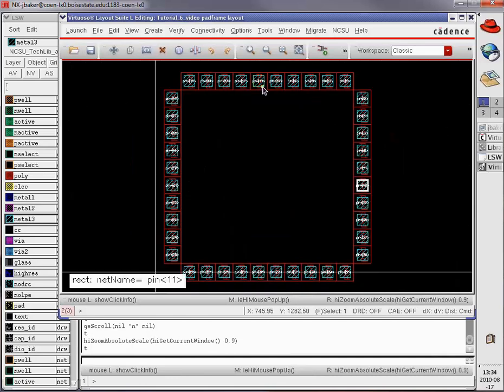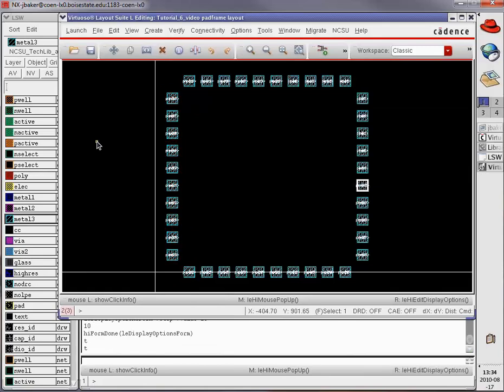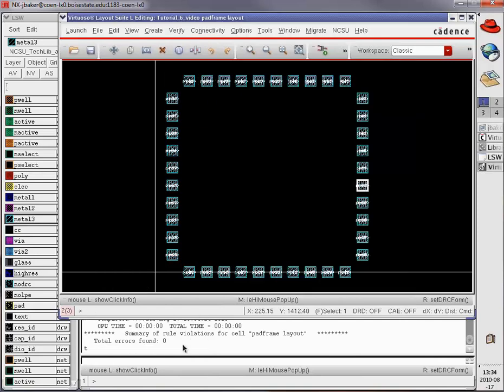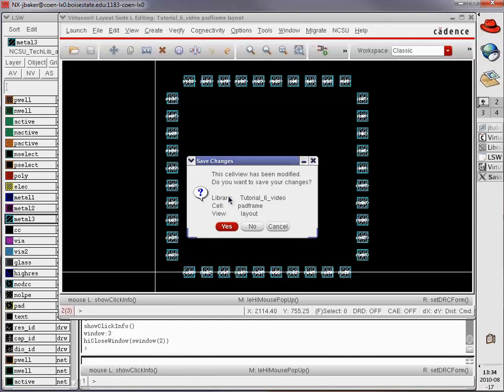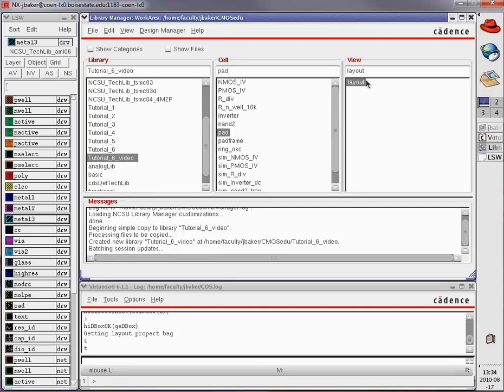Okay, so let's press E, go back to display level at 10. Okie dokie. Save, verify, DRC. Okay, so let's see where we are here. Yeah, we don't need to extract. We need to make a schematic though. So let's close this. And let's go make a schematic equivalent for the pad.